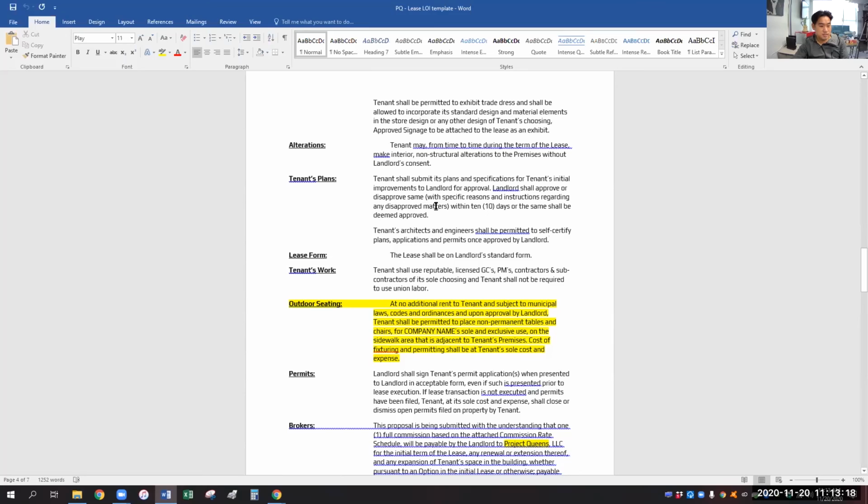Landlord shall approve or disapprove same, with specific reasons and instructions regarding any disapproved matters within 10 days, or the same shall be deemed approved. Tenants, architects, and engineers shall be certified to self-certify plans, applicants, and permits once approved by the landlord.